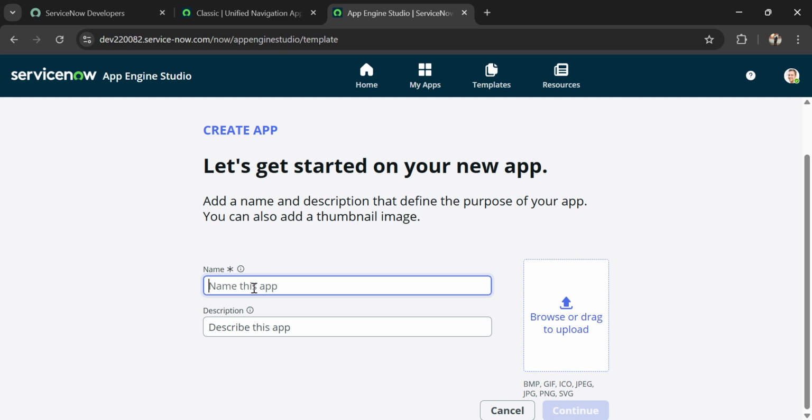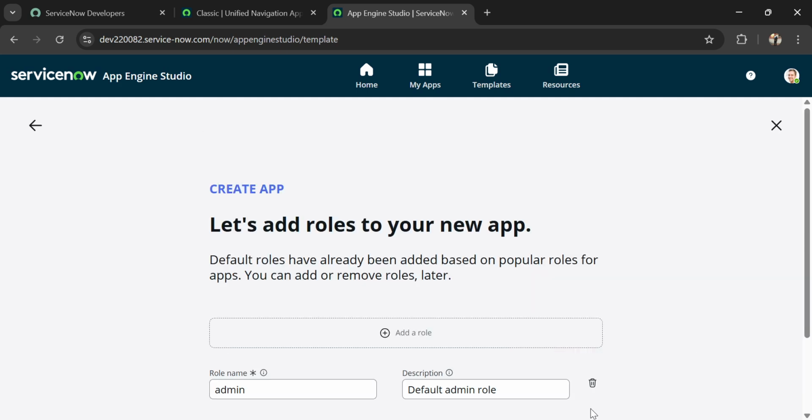All right, I'm giving it a name like leave management system. Let's leave the description and logo blank. I don't think it matters much for now.